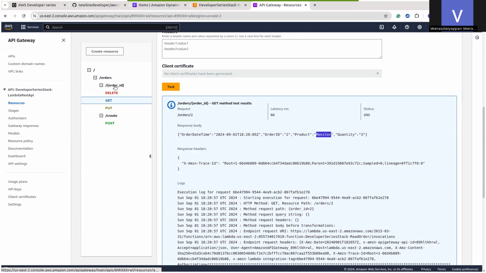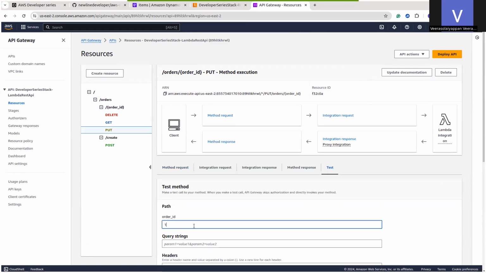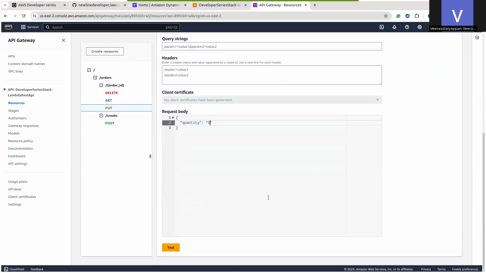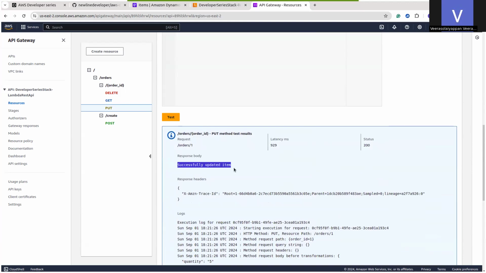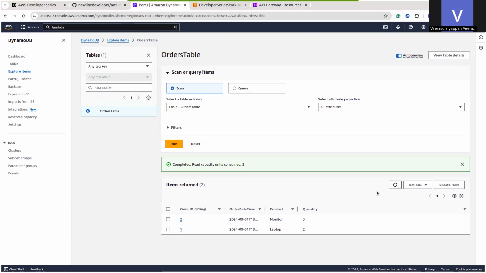Now let's test another API, which is update. I'm going to update the first order ID, and the payload will be the quantity I'm going to update, from 2 to 5. It says successfully updated the item. Now let's go and check the DynamoDB table. Previously the quantity was 2. Let's refresh it. Yes, now the quantity is 5.